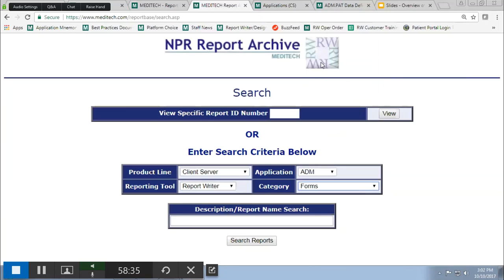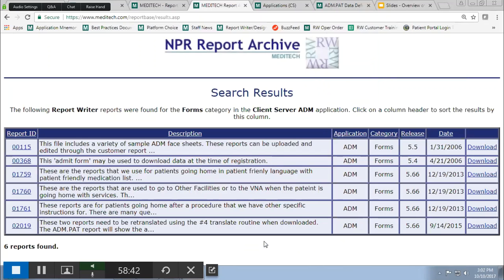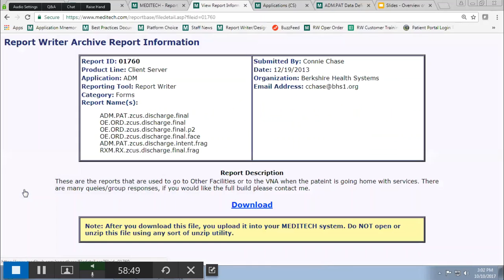Might try a form. I could put a description or something to search on, but you would do a search and find a report, and these reports, for instance, this one, this particular ID number has all these reports attached to it, but you're allowed to download these and then upload them into your system.